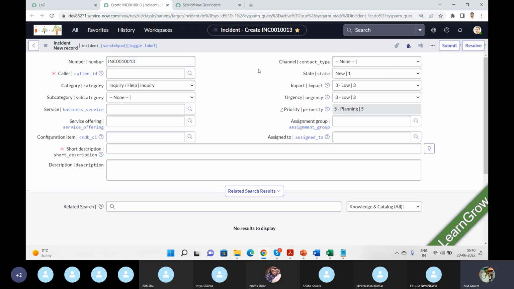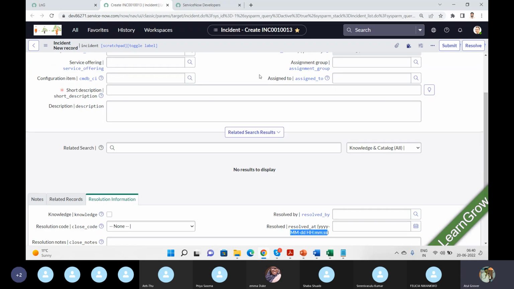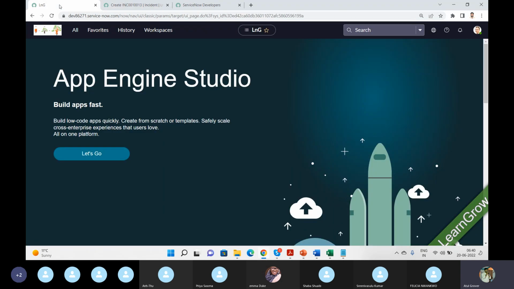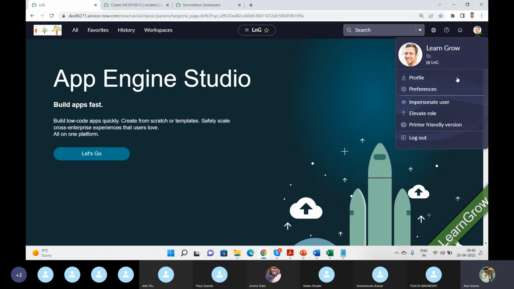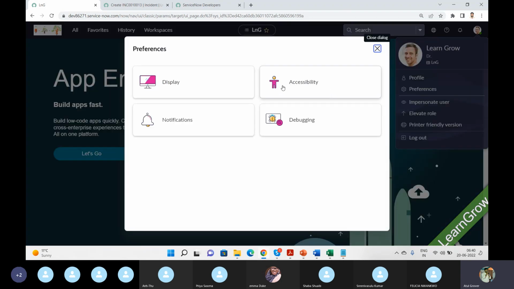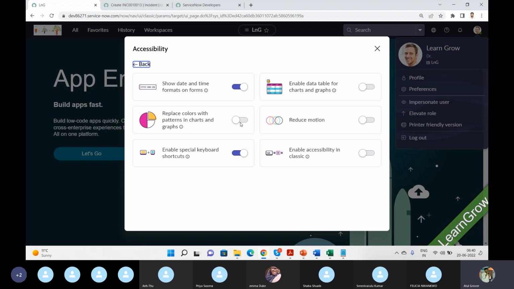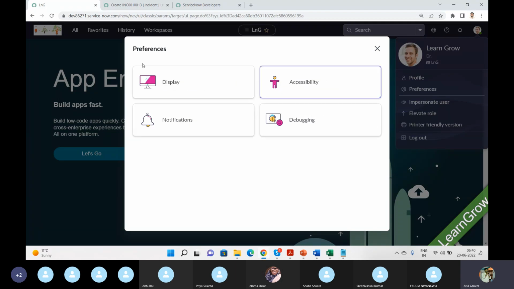There's no other date here. Otherwise, if any other field has a date as its type, it will appear there as well. It is a preference. Again, it's all about preferences only. Then I want to see the graphical colors, special keyboards, classical choice, reduced motion, a lot of things which are not for immediate use, but you can try this accessibility part.